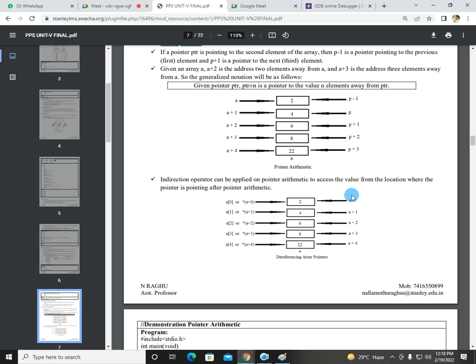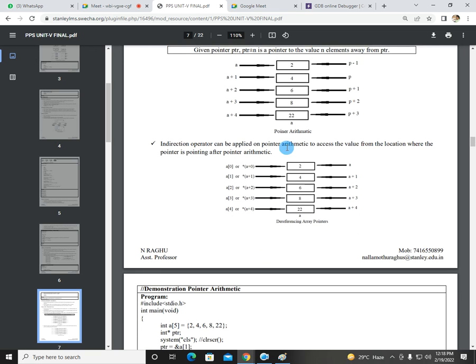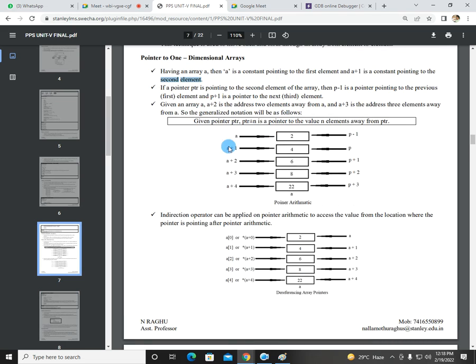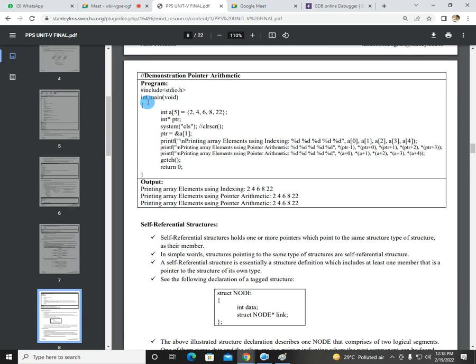Here also same, A plus 1, A plus 2, A plus 3, A plus 4 also we can use. These are the contents. This is the program you have, and the entire explanation is given for this program. So here is a one-dimensional array. The length of the array is 5, which means 5 elements you can store: 2, 4, 6, 8 and 22.